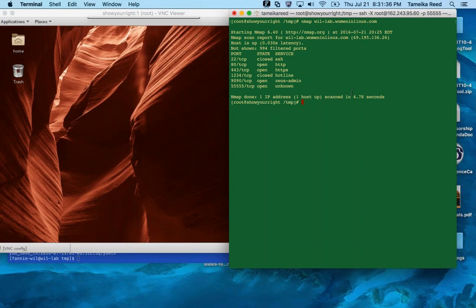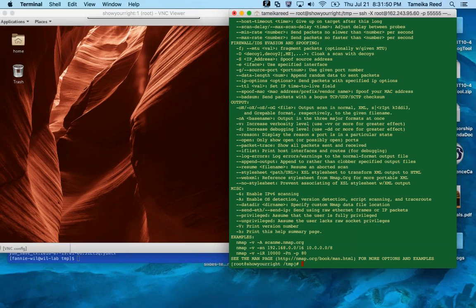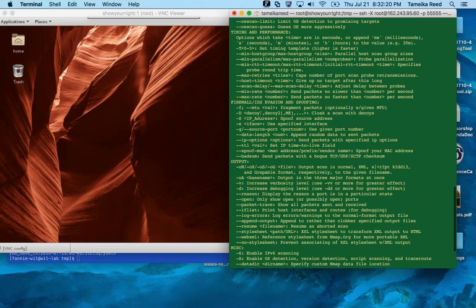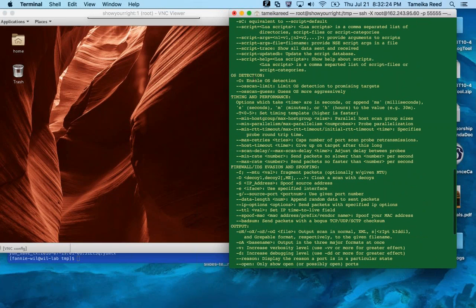I could do a man. Let's do nmap --help. Look at the bottom here. Examples. That's what I like to see. Let's do nmap -v -A, and you can see they're scanning networks with 192 right here. They're scanning entire networks. But we want to do something else. Let's look up here. Let's find the one that's going to give us the OS name. -O. Let's do that.